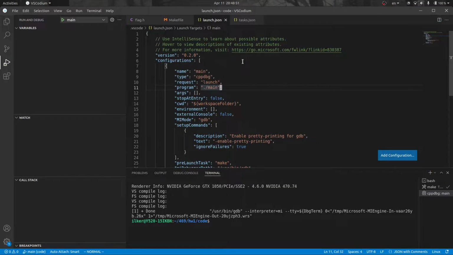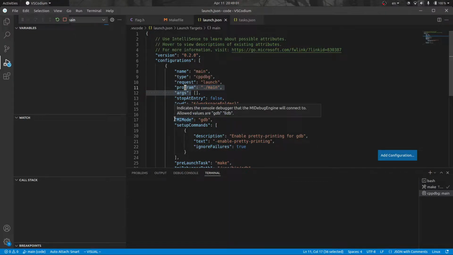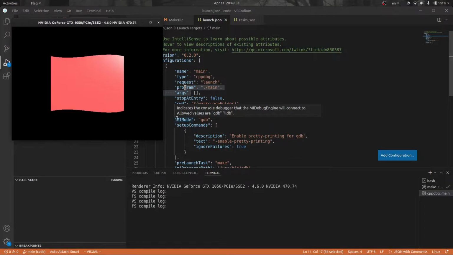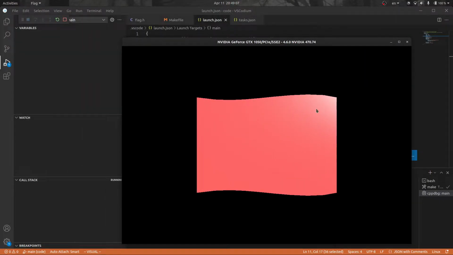In VS Codium, I created some launch configurations to compile the program and run it in debug mode automatically, so that it's easier to catch the bugs early. At this stage, I am able to create a Bezier surface and render it without the normals.